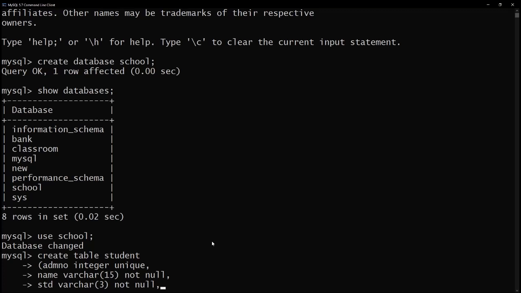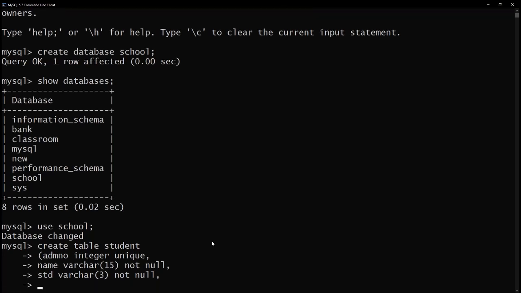This is a constraint. And the last column would be section. And I know section is only a single character. So here I can specify char of 1. And with this, our table creation is over.